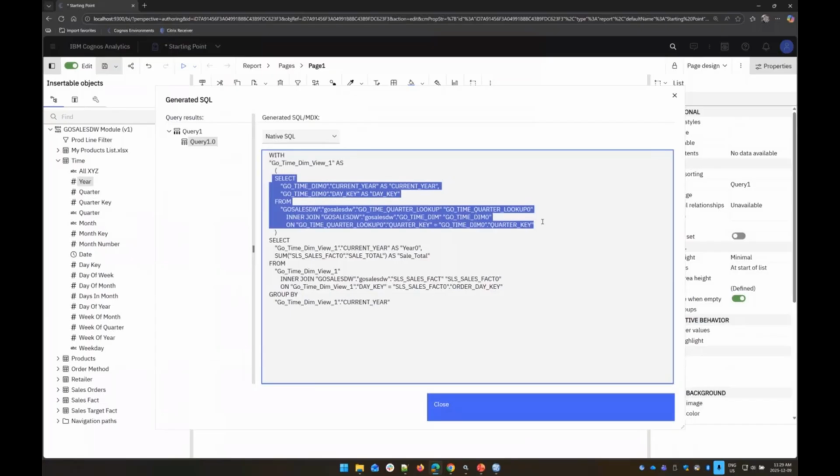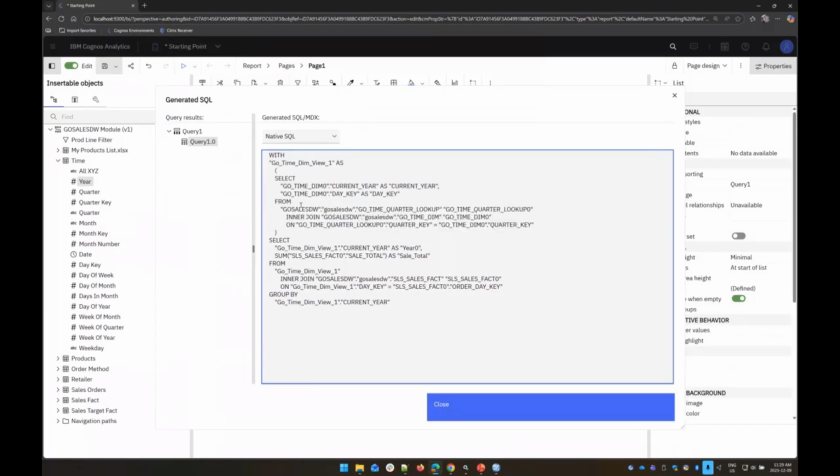So it is doing a reusable SQL block here where the join is implemented between that quarter lookup that we saw and the go time dim. And then you have this final projection list that goes and gets that year, which you saw in the report. And we're aggregating the sale total for that. And then we do the join between the go time dim view that we saw in the model with the fact table, and we group by year so that we can do the aggregation properly.